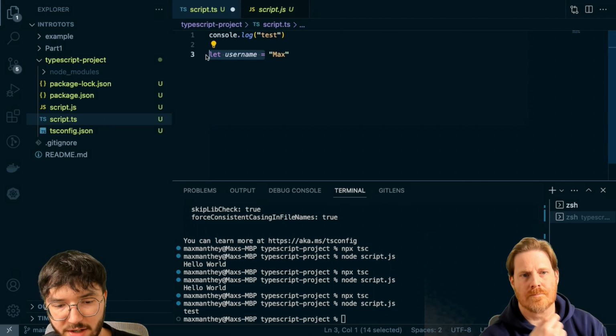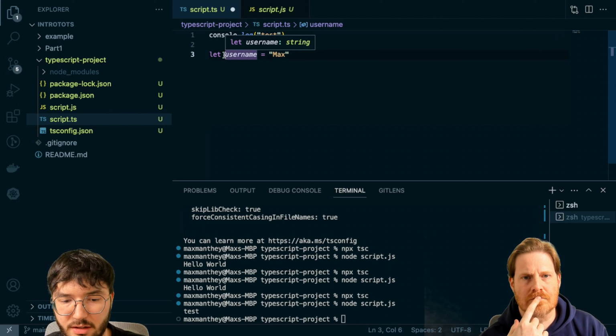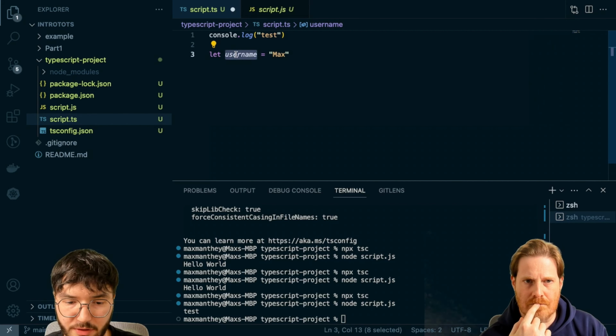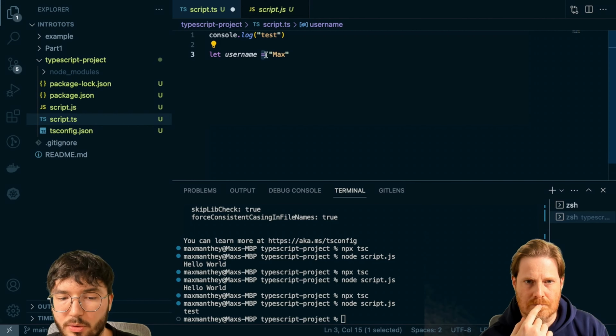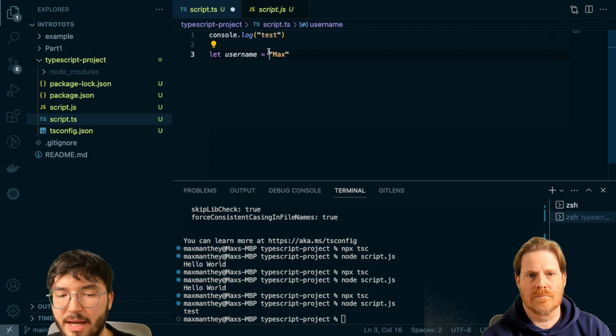A variable has an initializer, so this let tells us that we're working with a variable. This right here, that's the name of the variable. That could be whatever you want. I chose it to be username. It could be my username, it could be test, it could be whatever you want. And then you need an equal sign. The equal sign means whatever is on the right is assigned to the variable. So inside of username now is Max.